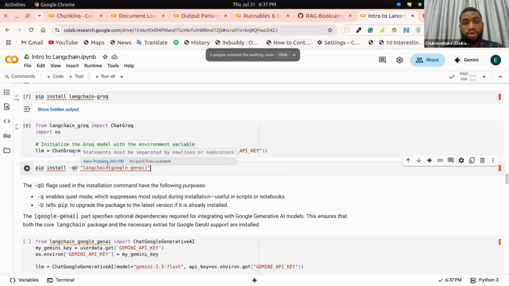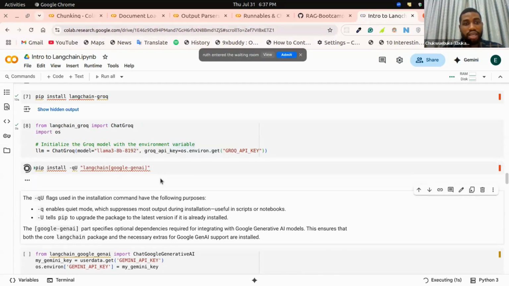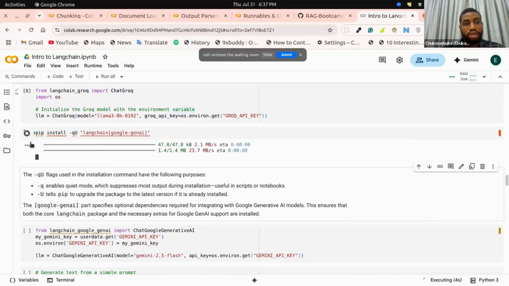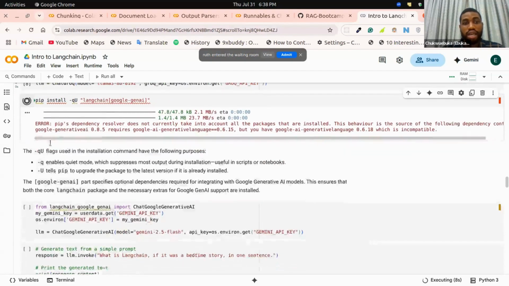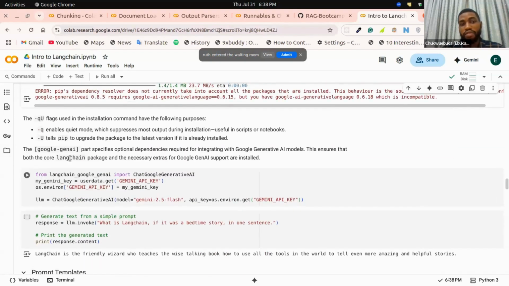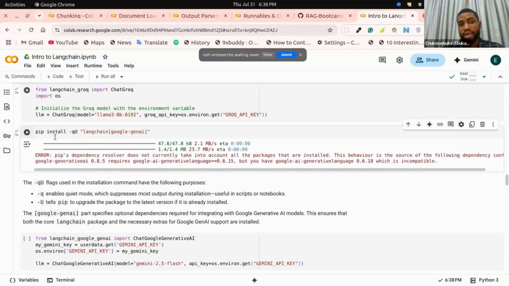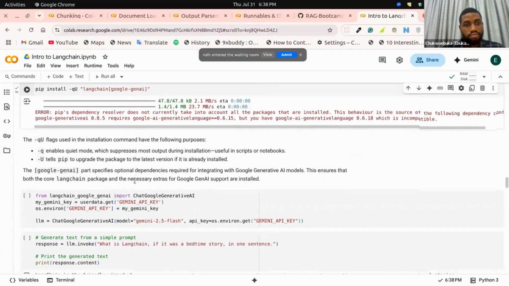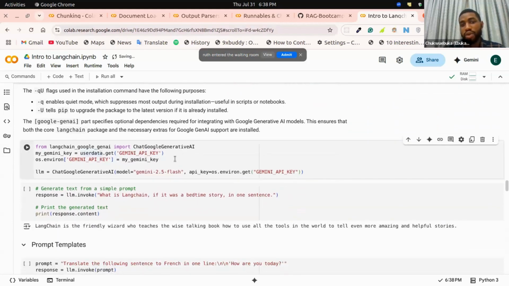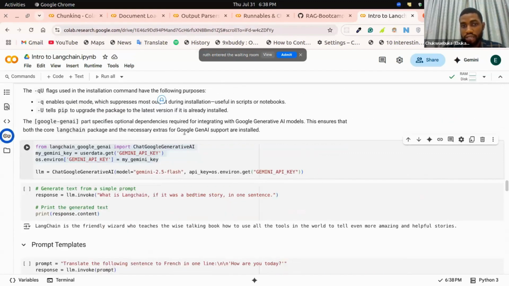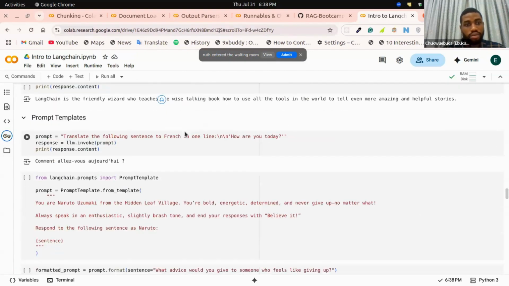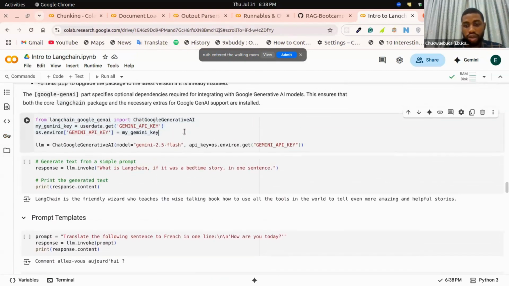So I installed Gemini's API, sorry, I'm installing Gemini with LangChain. That's the package. If you read this text here, you'll understand. I put it here for those that might be confused about the syntax. And here is where I'm getting the API key from my secrets, from my environment. At the start of this, there's where you can get that. All right, so I run this.